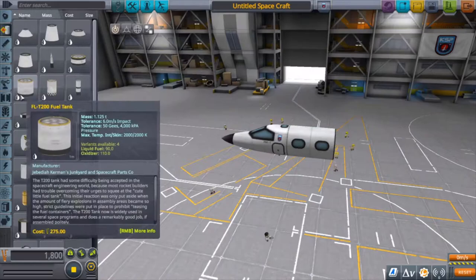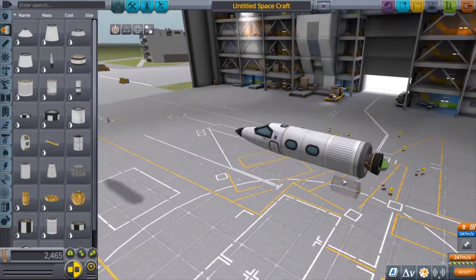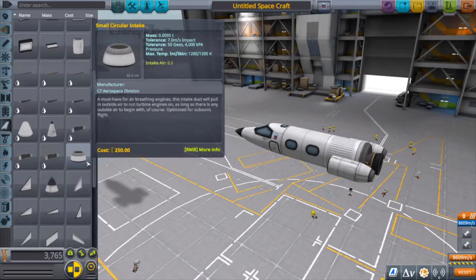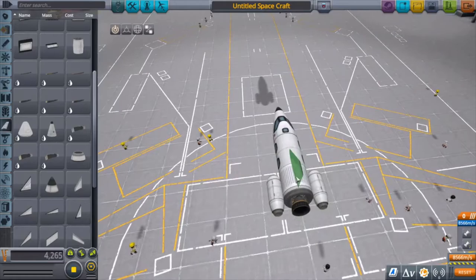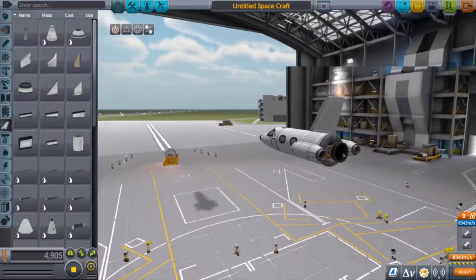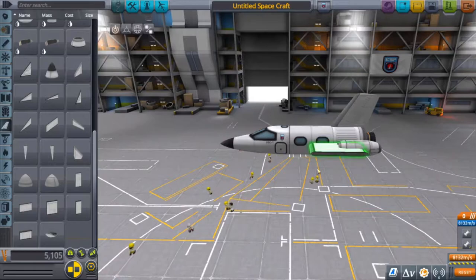For transport up to the space station that we're going to design, I'm going to design two spacecraft. One is going to be a space plane that uses no parts from the Making History expansion. This is the only way at the current tech level that I have in order to transport three Kerbals to and from the space station. And I want to have the ability to transport three Kerbals. This will allow me to bring a pilot, an engineer, and a scientist up. The second one will use mainly parts from the Making History expansion.